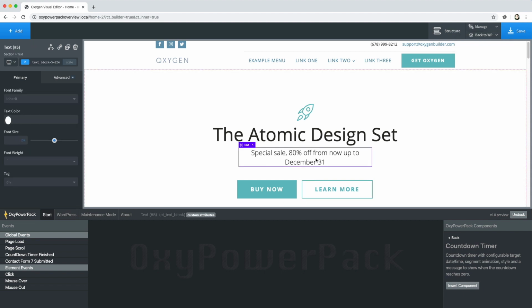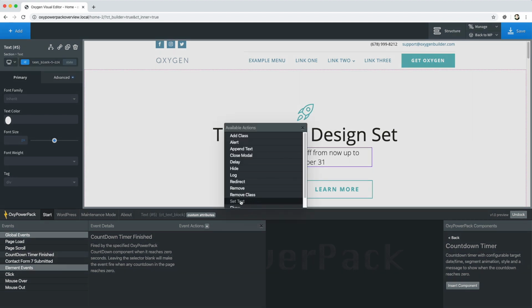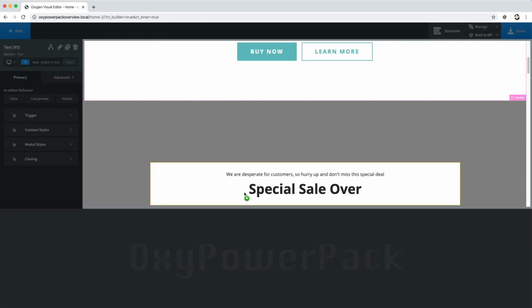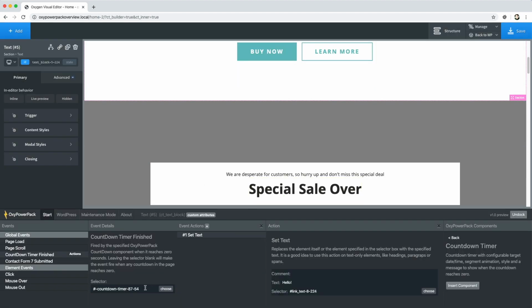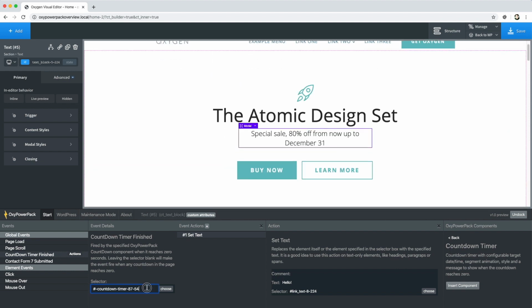For example, let's select the sale text. Then, select its countdown timer finished event. As we don't have any action on it, the event is not configurable yet. Let's add a set text action. As soon as we add a first action on the element's event, if the event is configurable, its options will appear here. In the case of the countdown timer finished event, it allows to select which countdown we want to listen to. We only have one countdown, so it's okay if we leave it blank.